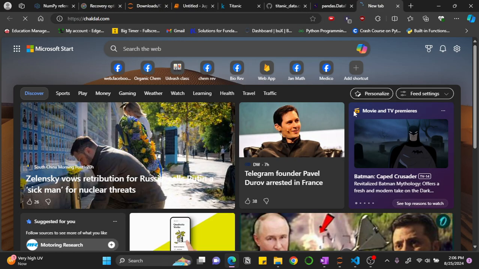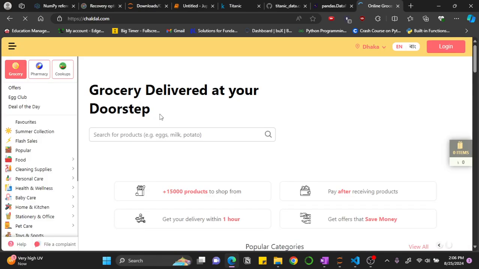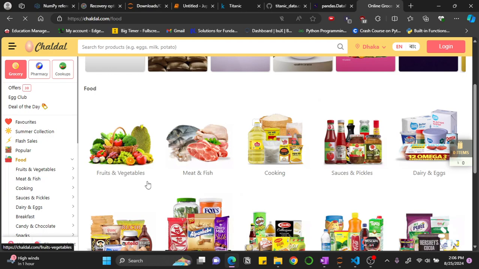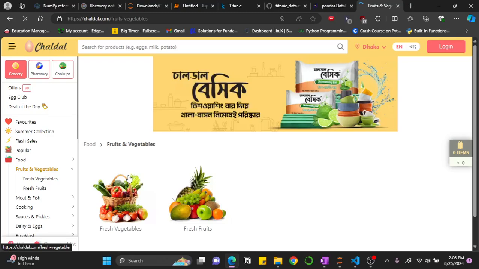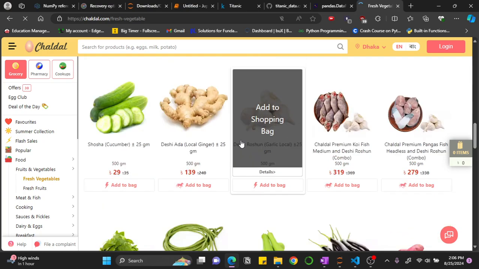Let's go to Chaldal. Let it open. Yeah, here you go. It is an e-commerce platform, right? So here, if we go to food, and suppose let's see the fruits and vegetables. Let's see the fresh vegetables. Yes, here you have all the vegetables loaded, right?